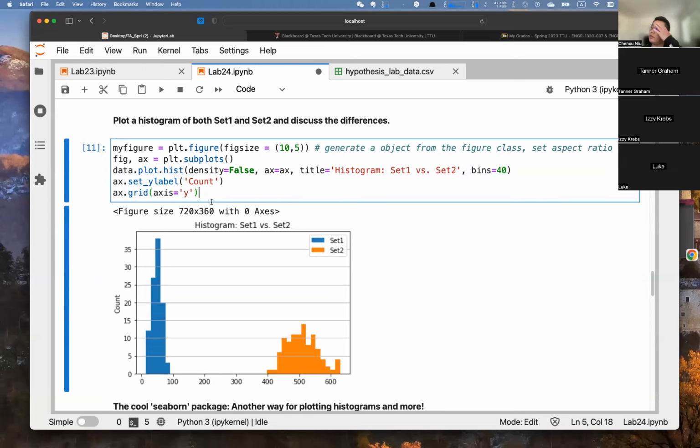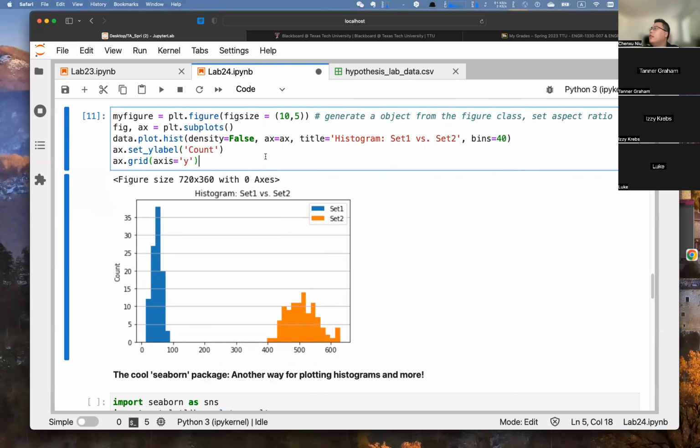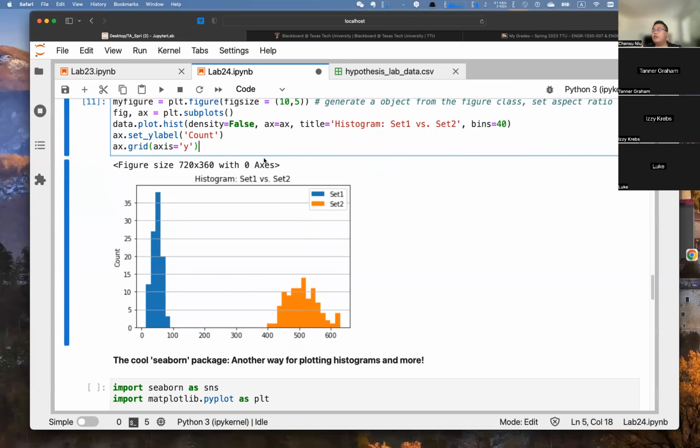Okay, so it's about how to draw the two data sets in the same figure, okay? The bins would be 40. And because the mean value is largely different, for set 1 the mean value is like 48, and the second one is about 500. So they're quite different, and they are very far apart, right? Okay, so any questions, or do you have any errors when you run the cells?